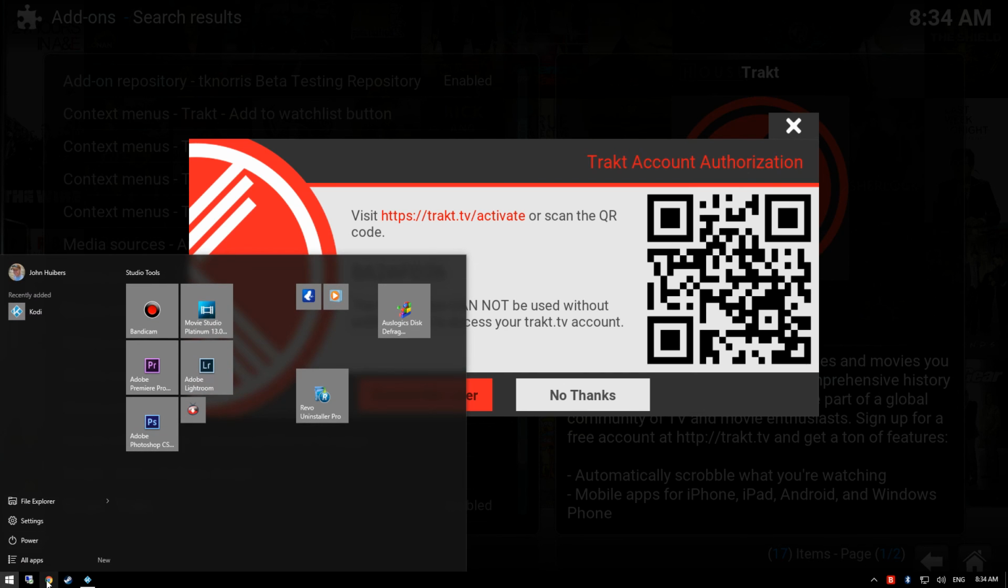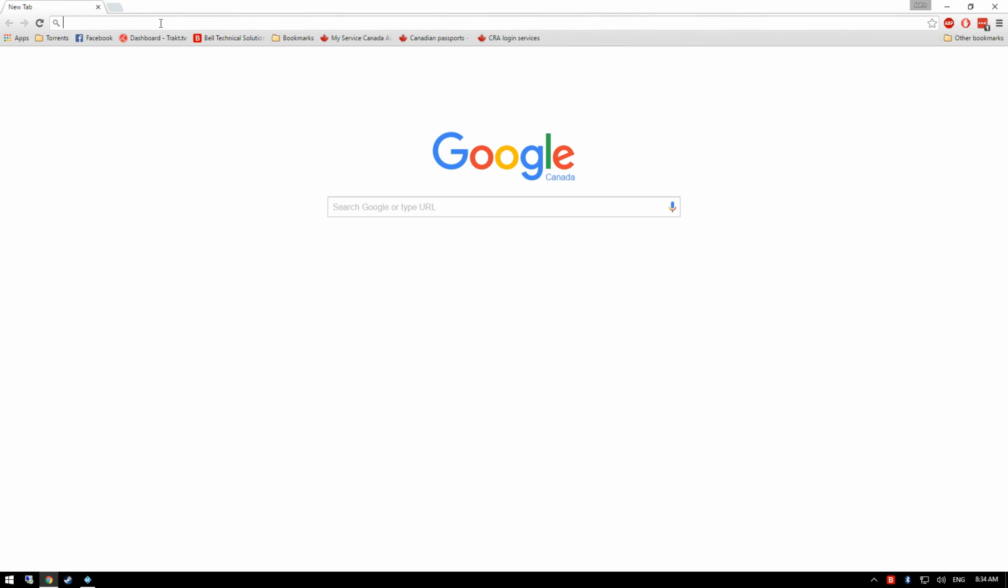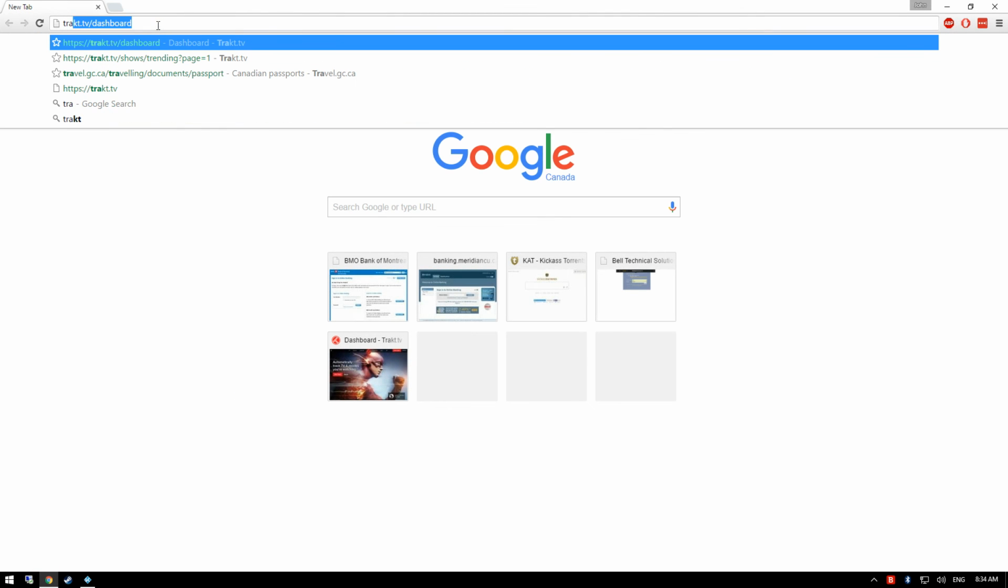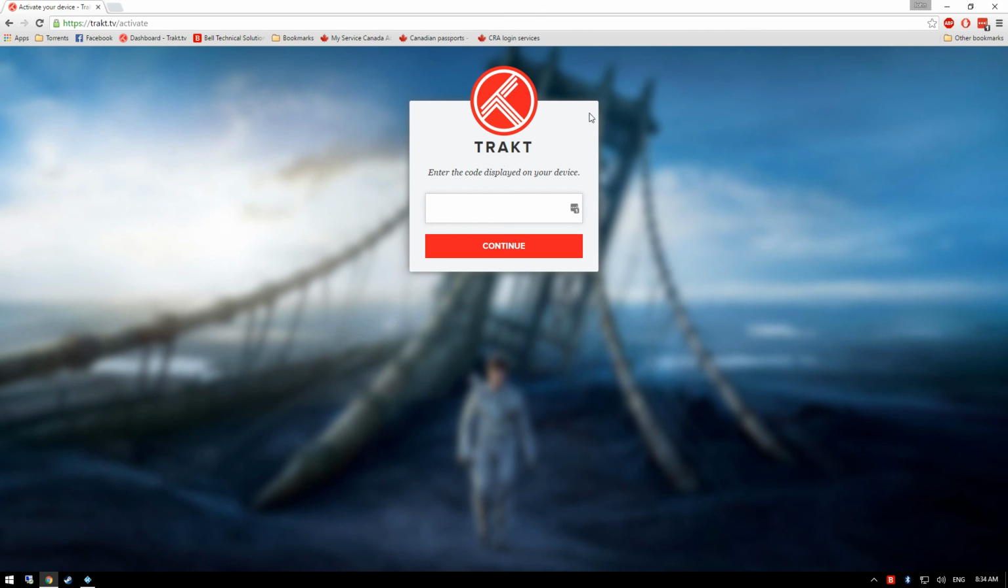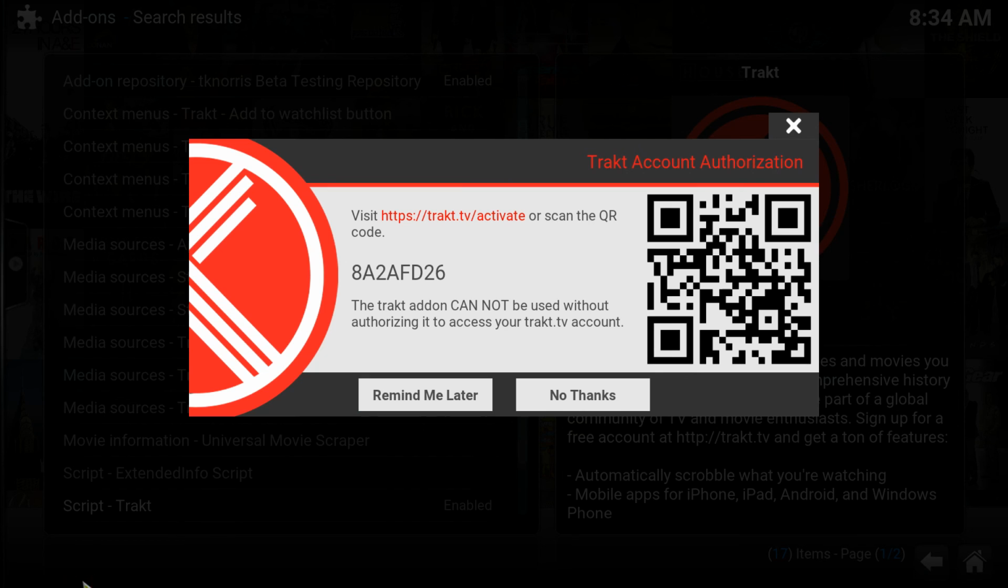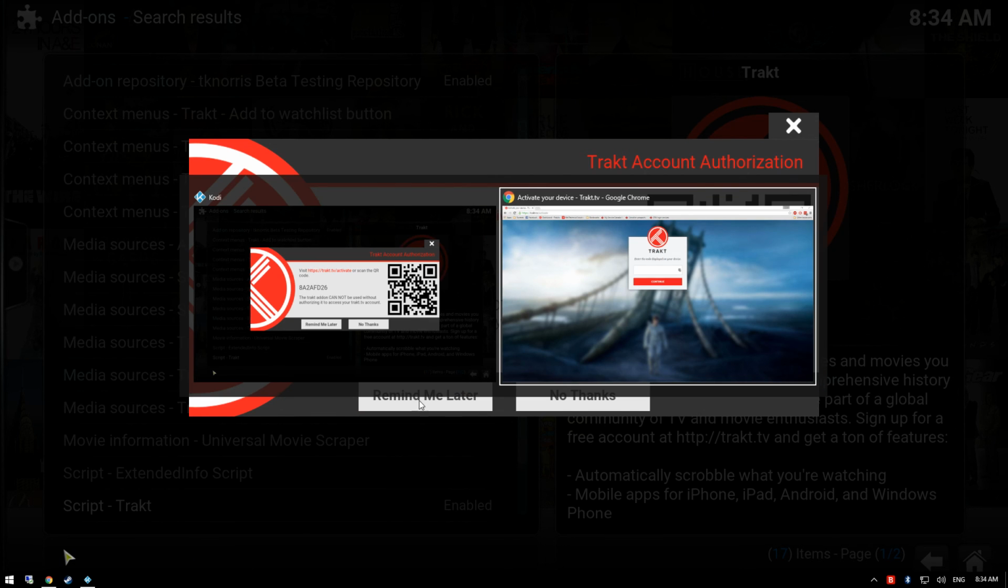So I'm going to go to Tracked.tv/activate. And now it's asking me for that code from Kodi. So we'll go back into Kodi. It's 8A2A. Okay, so we'll do that first.